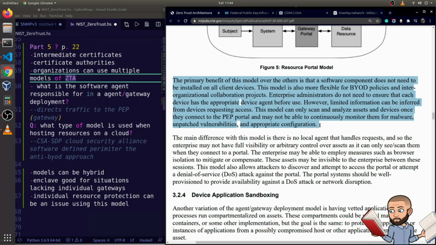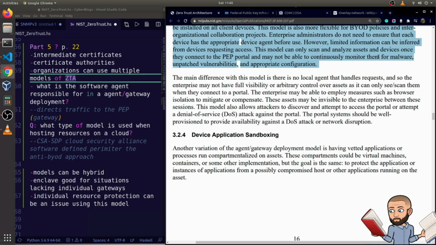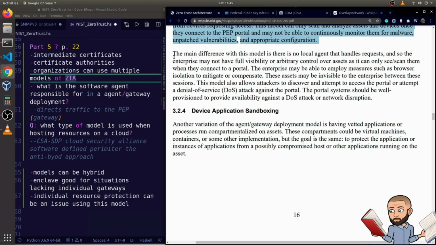So no agent, right? This model is also more flexible for the bring your own device policy and interorganizational collaboration projects. Enterprise administrators do not need to ensure that each device has the appropriate device agent before use. However, limited information can be inferred from devices requesting access. This model can only scan and analyze assets and devices once they connect to the PEP portal and may not be able to continuously monitor them for malware, unpatched vulnerabilities, and appropriate configuration.